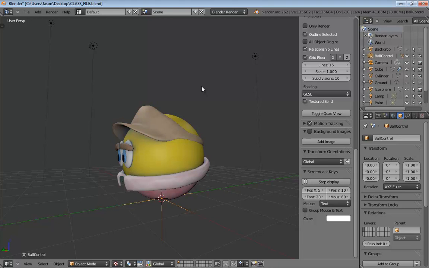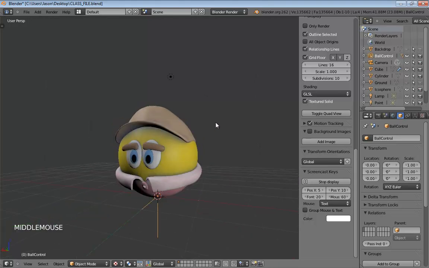We need to handle squash and stretch now. The way we're going to handle squash and stretch is not with a deformer. Really, the biggest reason for that is I thought the deformer looked terrible, so we're going to use a constraint instead. I did notice a couple of questions popped in real quick.